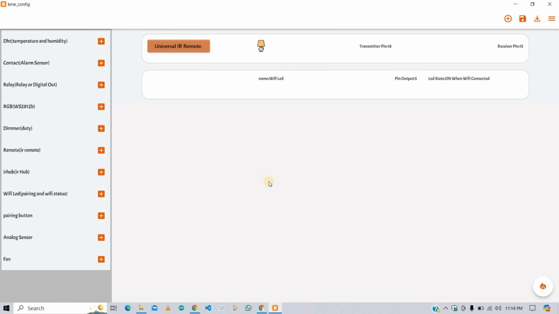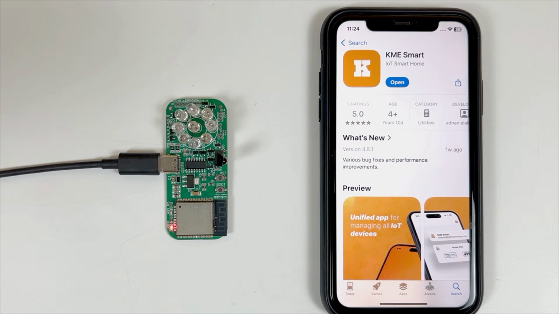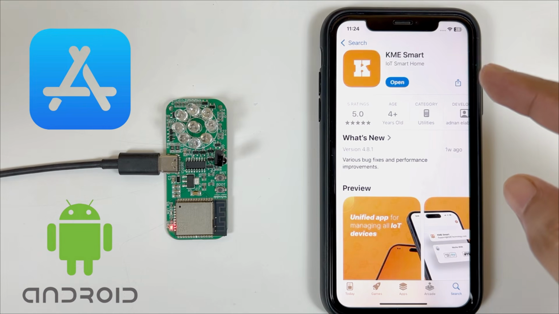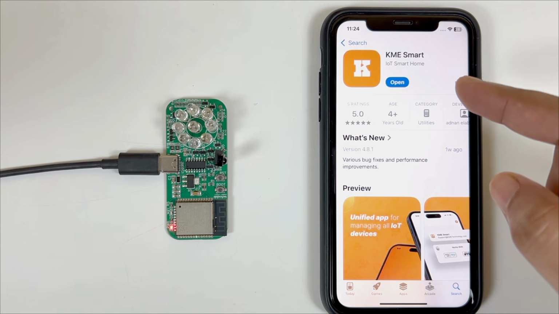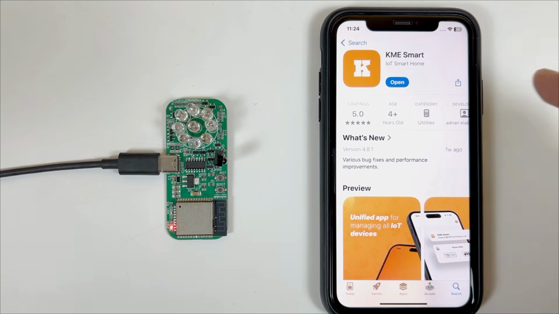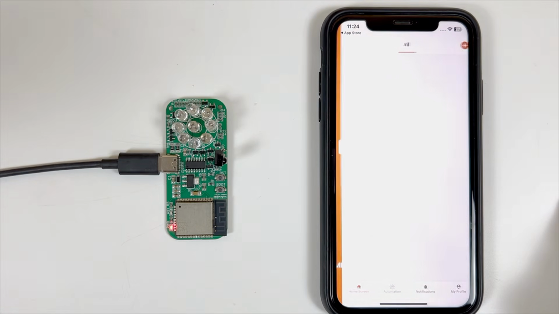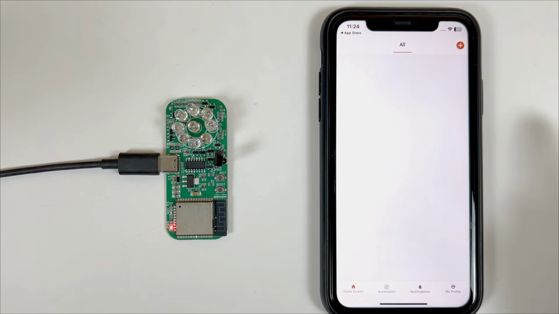Now let's configure the smartphone app and pair the device with the app. You need to download this KMI Smart app on your phone, and this app is available for both Android as well as iOS. The download link of this app is available in the description. Now open this KMI Smart app. In your case you need to sign up first. I have already signed up, so no need to do that again.